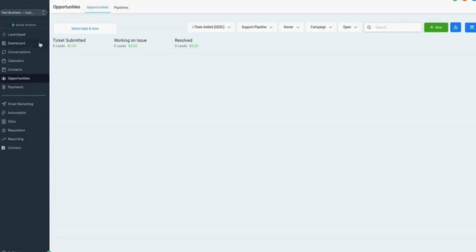In my example here, I've just got a support pipeline. As you can see in this section, it says tickets submitted, so as people submit tickets, they pop up here, and then if I'm working on tickets, like trying to respond to support and whatnot, I can drag them over to working on the issue, and then when they get resolved I can drag them over to resolved. That way I can quickly see where everybody is in the process, and make sure to find opportunities or things that need to get dealt with quickly.